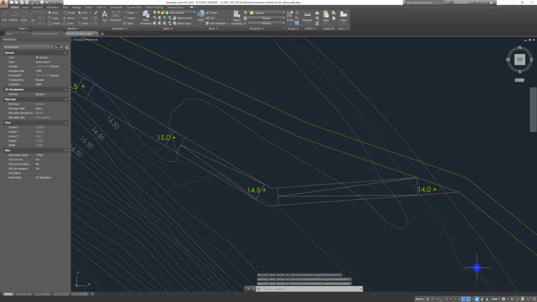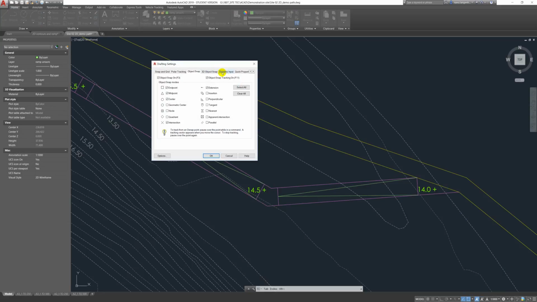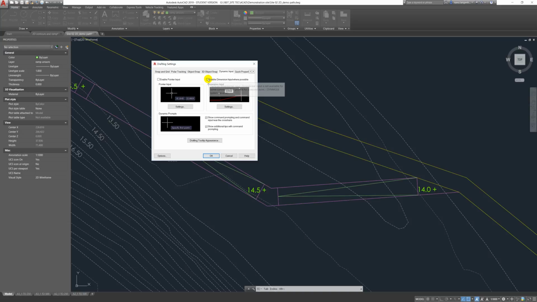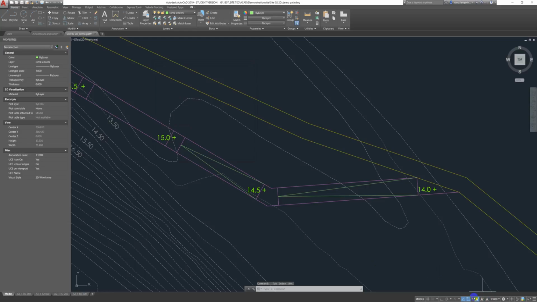endpoint. I've set my snaps through this button, so if you come down here to the arrow next to the snaps, you'll get the settings. I have turned off a couple of things in the object snap settings. I have turned off dynamic input, so I've unclicked enable dimensions and I've unclicked enable pointer. I just prefer it that way. But in my object snaps, I've got my extension, intersection, center, midpoint, and endpoint set.